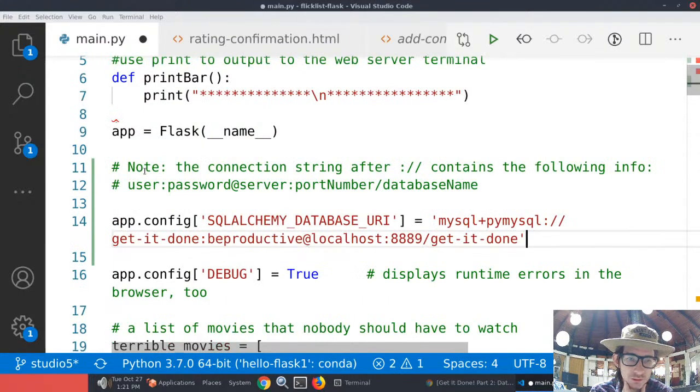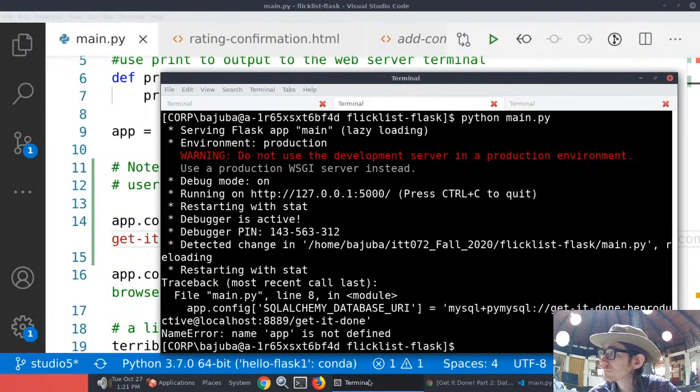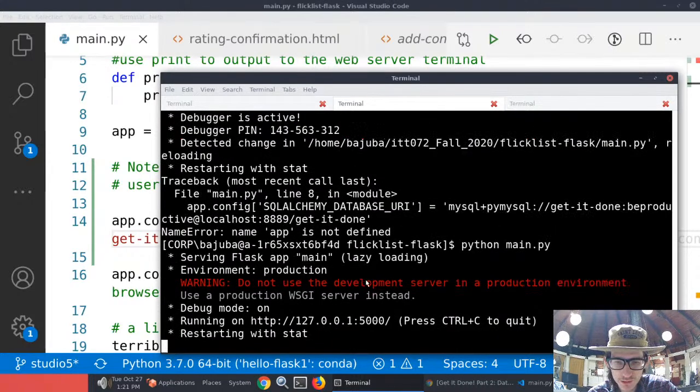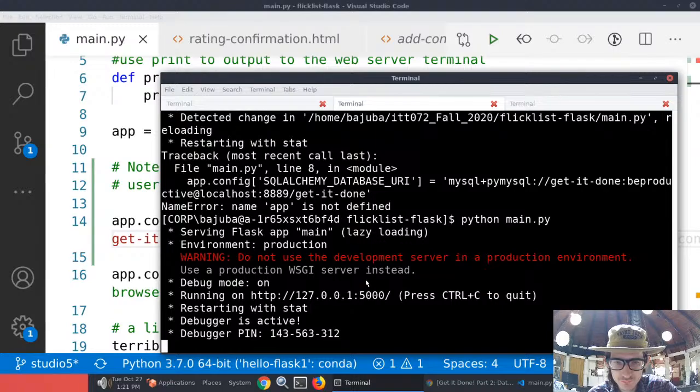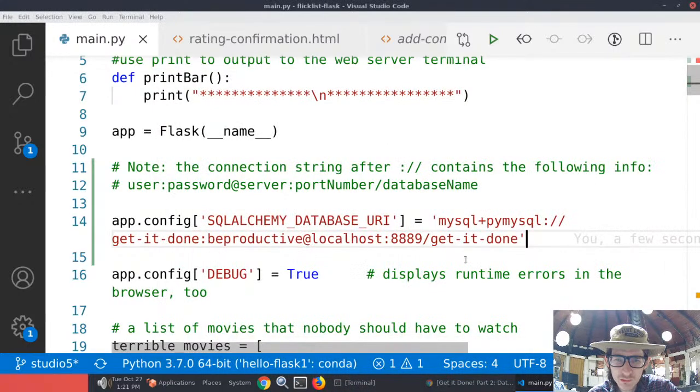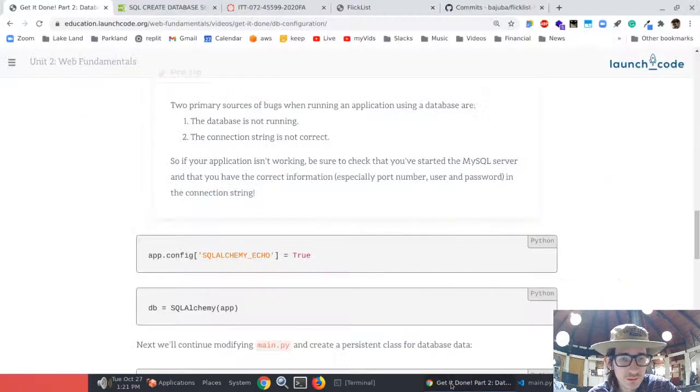All right, that should make that happier. And let's try running it again. Okay, kind of scary that it's not worried about this, but I'm not actually trying to connect yet. That's when we'll get the error.